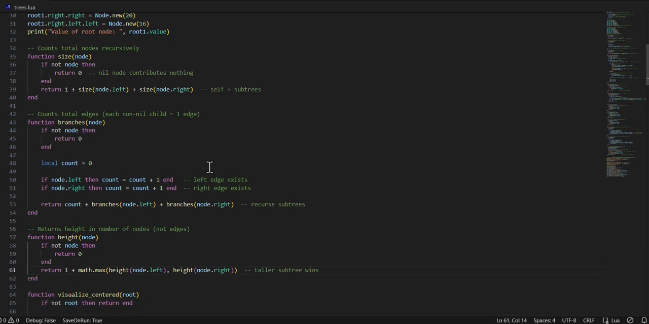For branches, it will count the total number of branches inside the tree. If node.left exists, it will increment the count by 1, and if right exists, it will increment the count by 1. Again recursion happens here, but we're incrementing the count with the branches of node.left and branches of node.right.